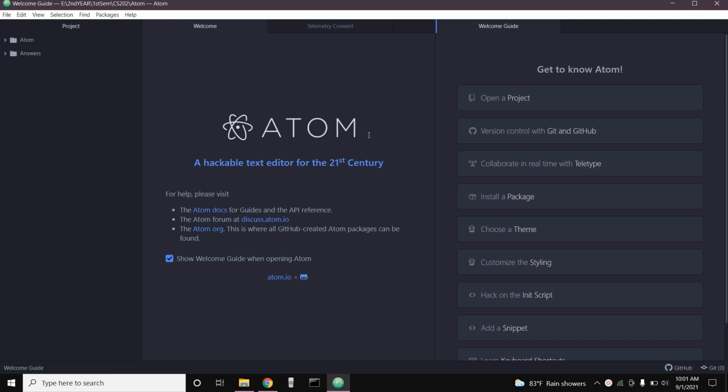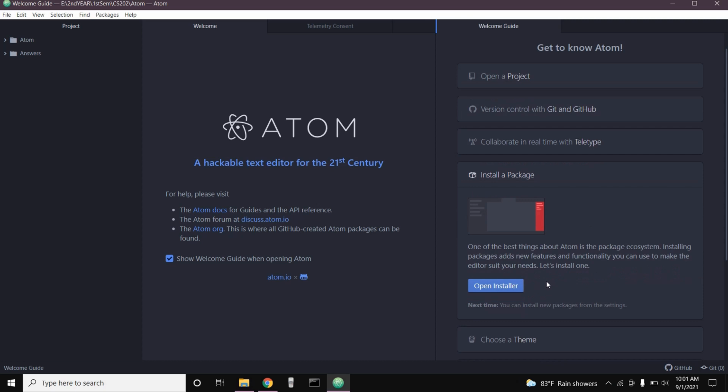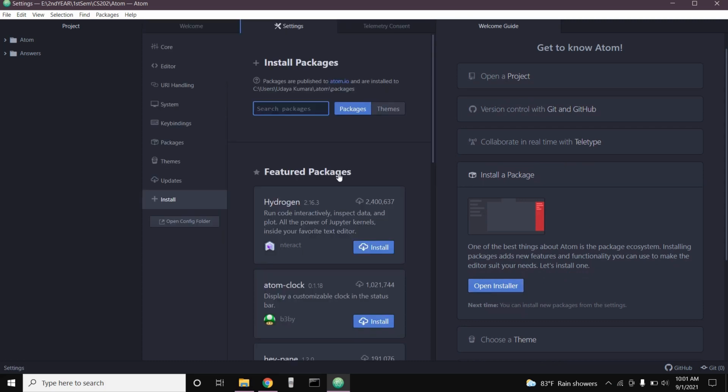It seems like this. You can see here a welcome window, and on the right hand side you can see something called install a package, right? Click on it. Then you can see another light blue color box called open installer. Click on it. Oh yeah, you can get this setting window in another way, right?